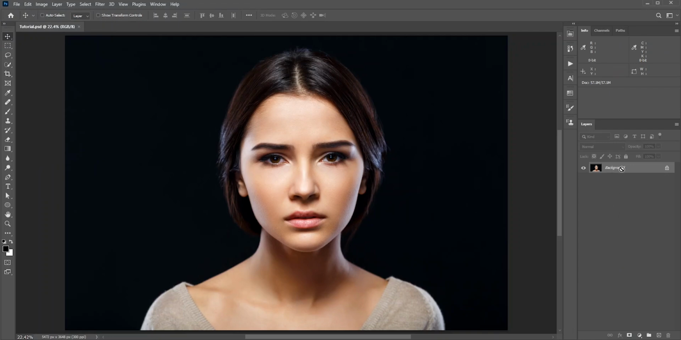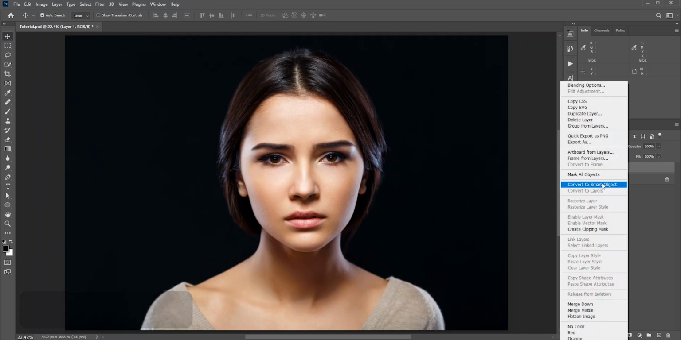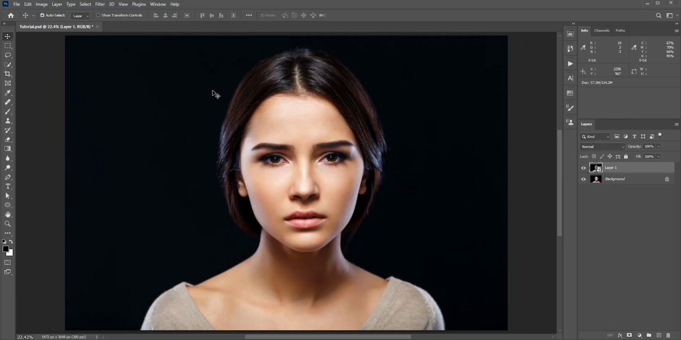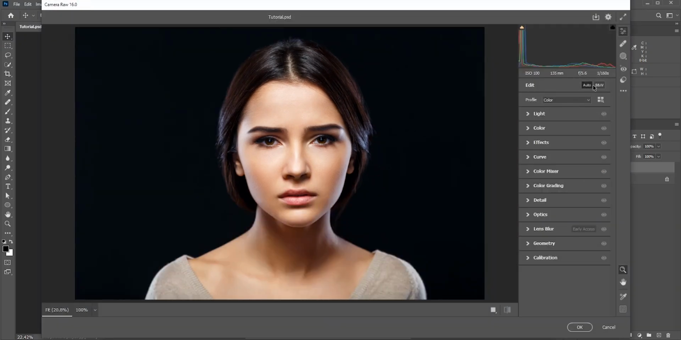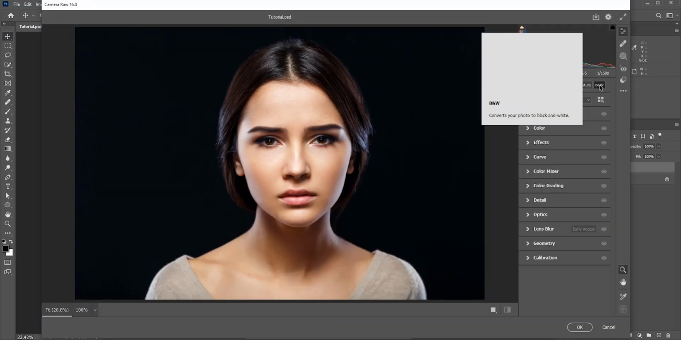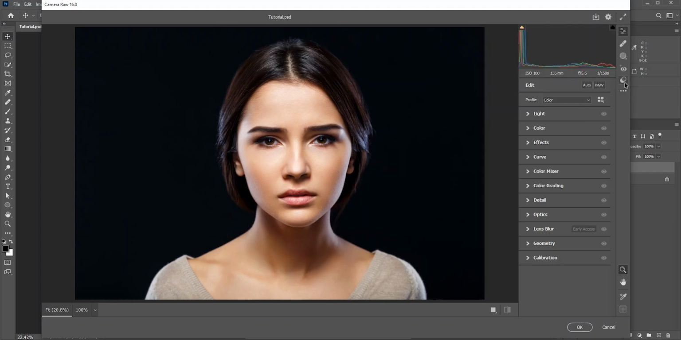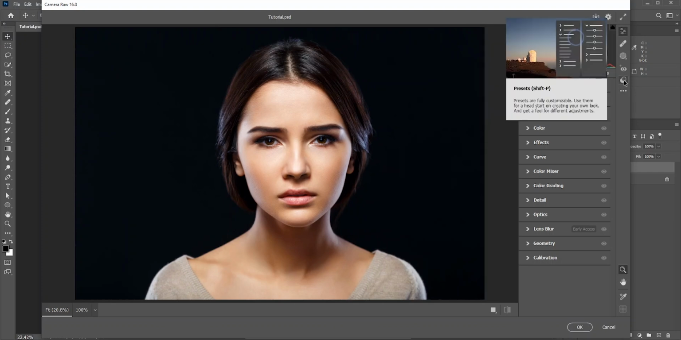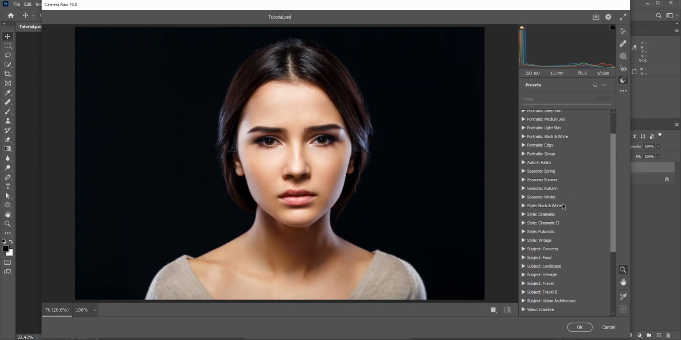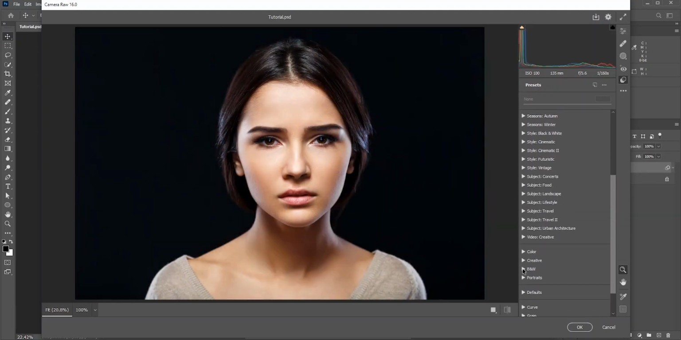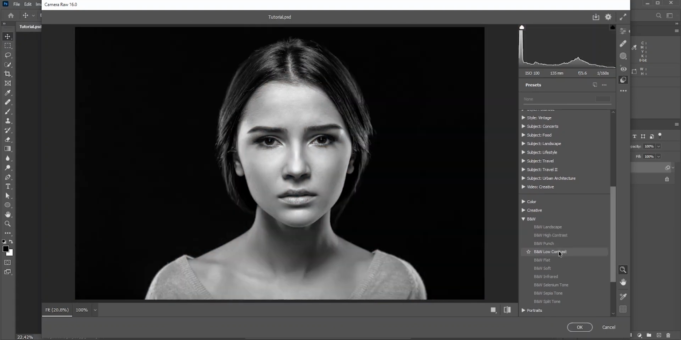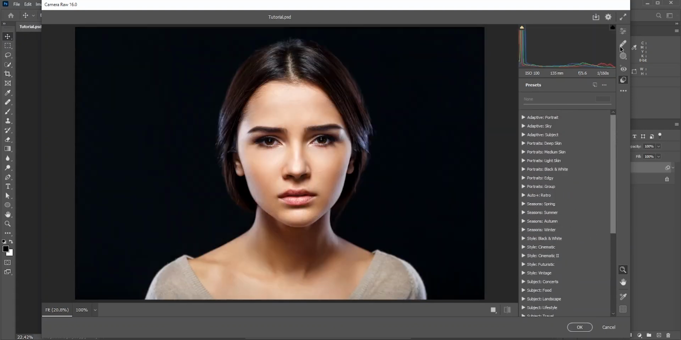Let's first make a duplicate by pressing Ctrl Command and J. I'll make it a smart object so that if needed, we can adjust any effects later. Now go to Filter, Camera Raw Filter. Here you can click the black and white button to make it a black and white photo. But before we do that, let me show you something interesting. There are some presets in Camera Raw Filter. If you click the presets icon, then you will find these black and white presets. Also at the bottom, you can find these high contrast and low contrast presets. But in this tutorial, we're gonna do it manually because I want to have full control over it.